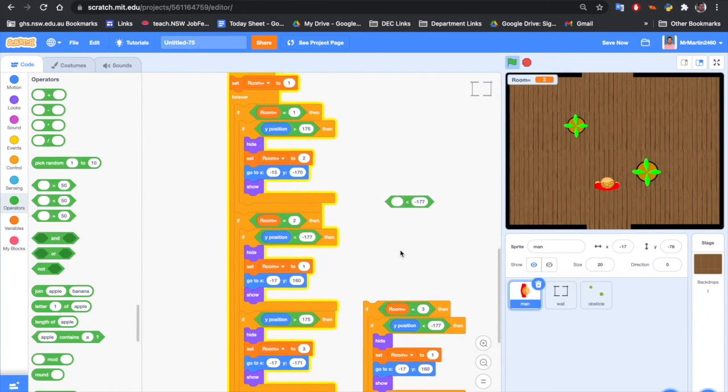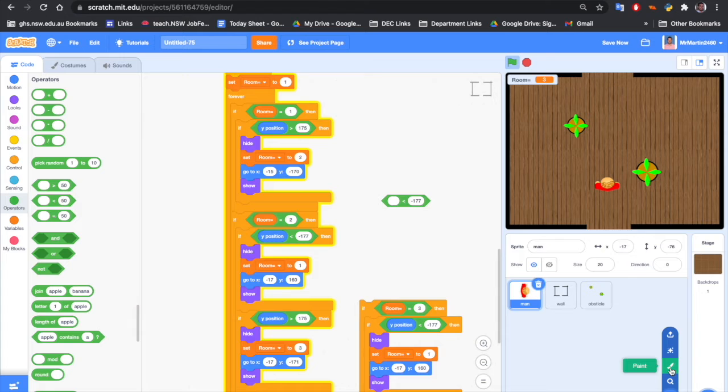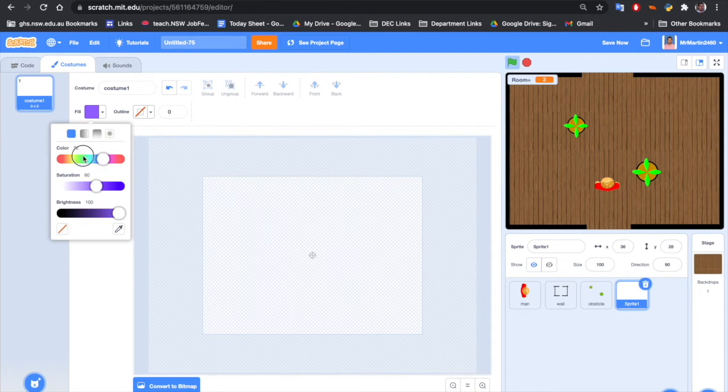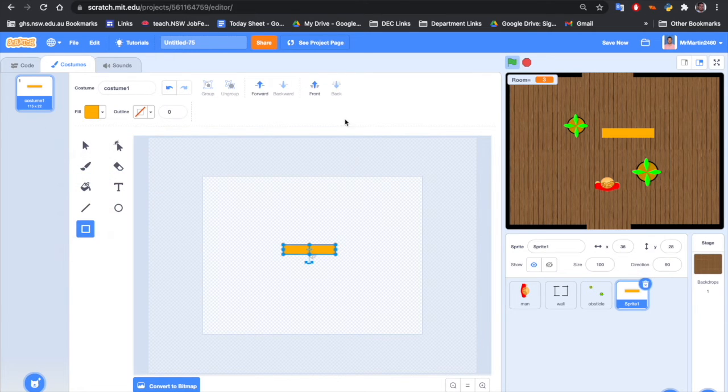Okay, so now in room 3, this is where we're going to change it up. We're going to make something a little bit different. We're going to have a door. So I'm going to draw a door. It's going to be a brown coloured door, maybe a little bit big. And then I'm going to position it over this doorway.